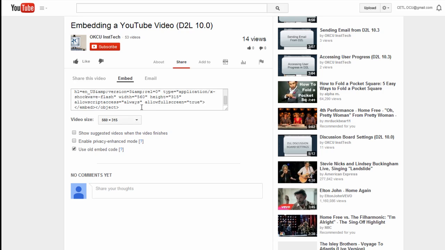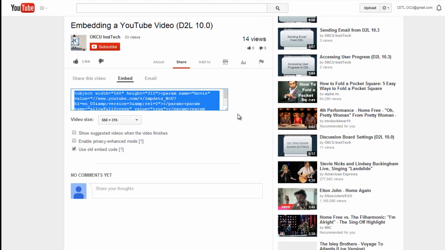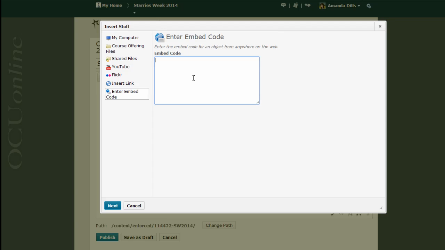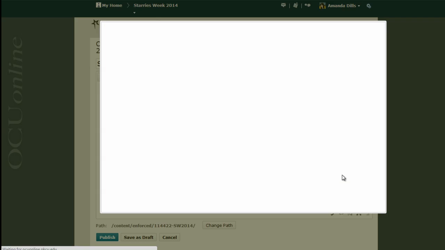When you've got that set up like that, then you simply copy or highlight all of the text here in the embed box and copy it. I'm going to right click and hit copy, but you could do control C or however you copy that text. Then I'm going to go back to D2L. I'm going to paste that code here in the embed code box. If I was very HTML savvy, I could mess with the code here if I wanted to, but I'm just going to leave it all as the default and click next.